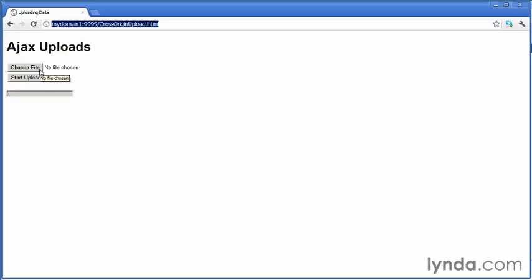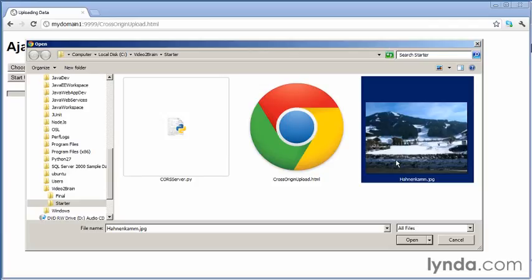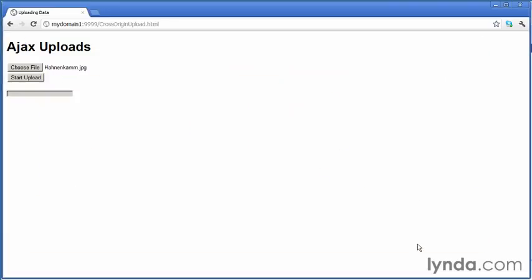So first of all, I need to choose a file. This is the new file control provided in HTML5. I'll choose the Haninkalm.jpg. That's the downhill slope in Kitzbühel. It's a fantastic place, quite a challenging run. You should have a go if you fancy skiing. And I'll click open. So I'm going to upload that file to the server.